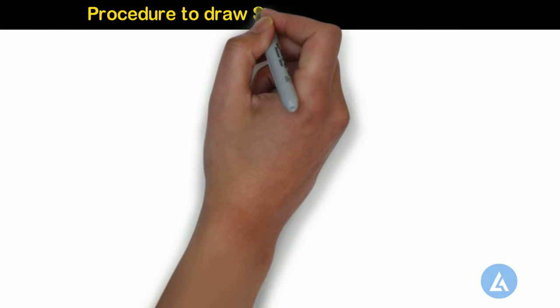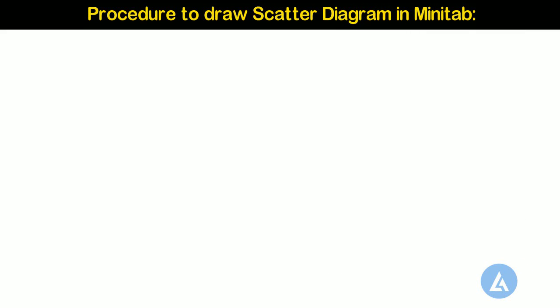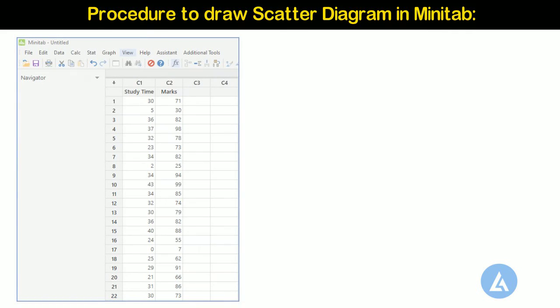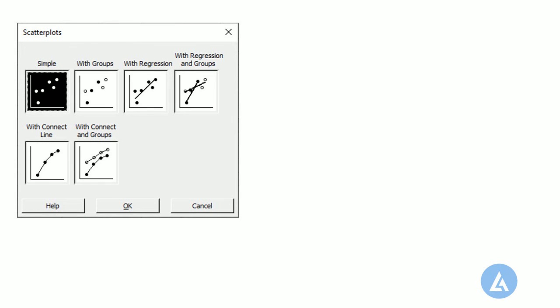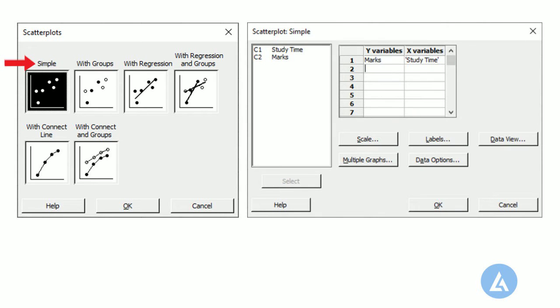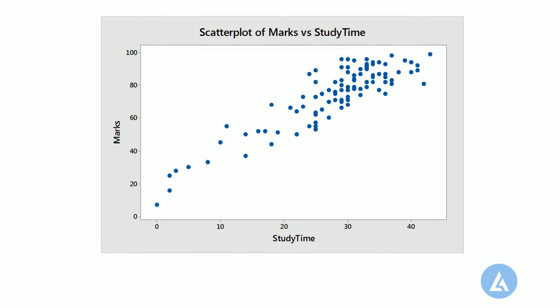Procedure to draw scatter diagram in Minitab. Let's see the detailed procedure to draw a scatter diagram in Minitab. Step 1. Insert or copy the data in the Minitab worksheet for which you want to plot a scatter chart. Step 2. Click in the graph menu, and select the scatter plot option, to draw a scatter diagram. Step 3. A scatter plot window will be opened. Select the simple option. Step 4. In Y variables select marks, and in X variables select study time, and then click OK. We will get the scatter diagram as below.